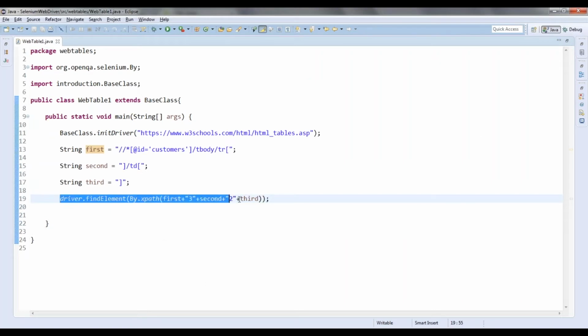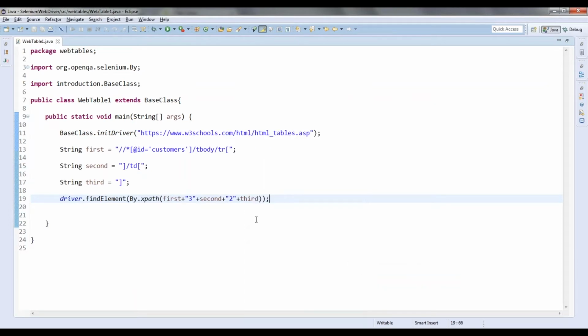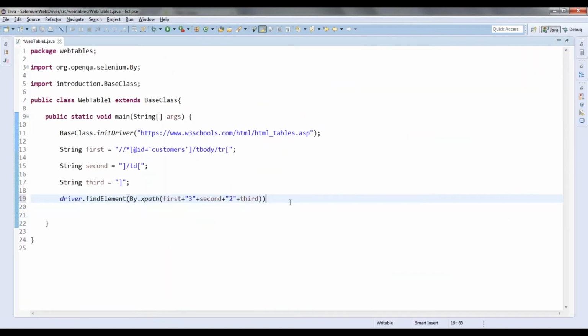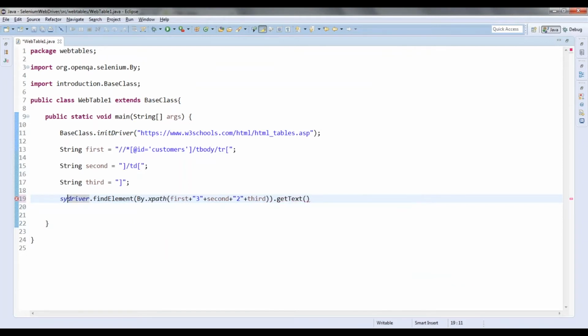Any doubt here in generating this XPath? Any doubt here? No. Because it is very important. In every application you will find all these web tables, so you might get different scenarios. So let me run this and check whether it is okay. Just a minute, I am not getting the text here. I will use getText, and I will display that here. Run this.